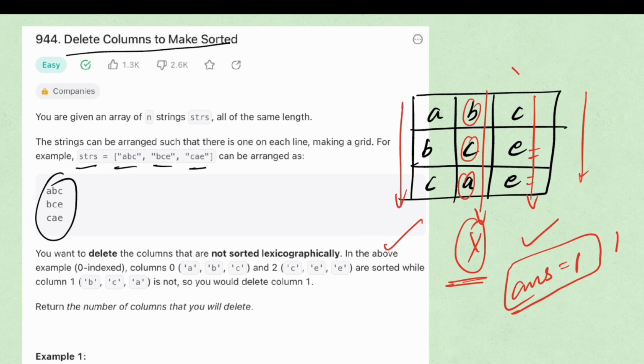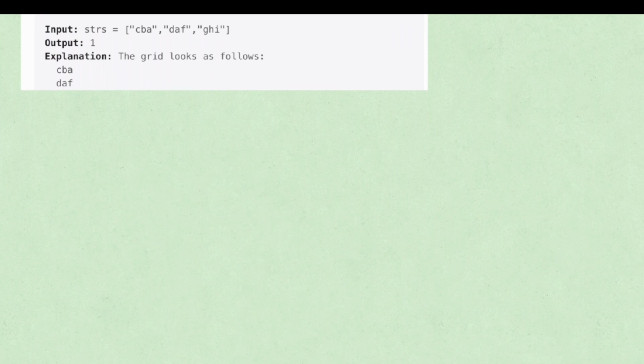Like this, if there are two columns that are not sorted, then we have to return the count as 2. Okay, and if all the columns are sorted, then in that case we have to return 0. We don't have to delete any column since all of them are sorted. So that will be your answer. Let's now discuss the approach with which we are going to actually solve the problem.